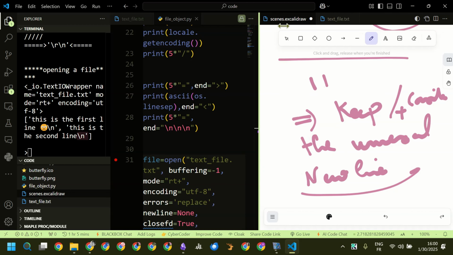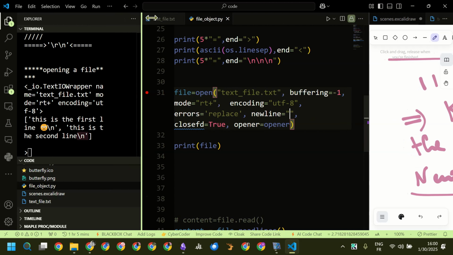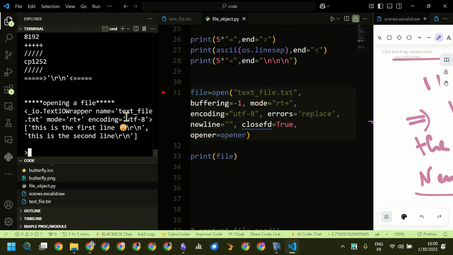To check this out, I'm going to set the newline value to an empty string and then run my code again. I didn't change the file, I just changed the value of newline. So if we are correct, the newlines should be backslash r and line feed. If I do that, that's the case. So it kept the line endings in the file as they were.